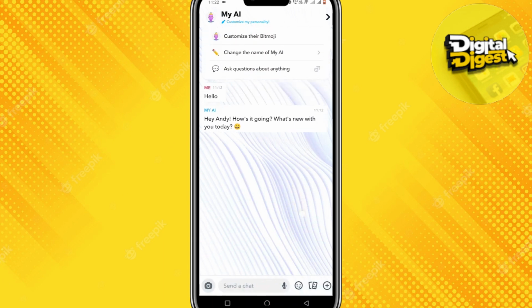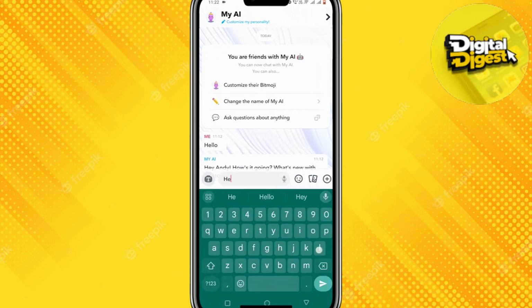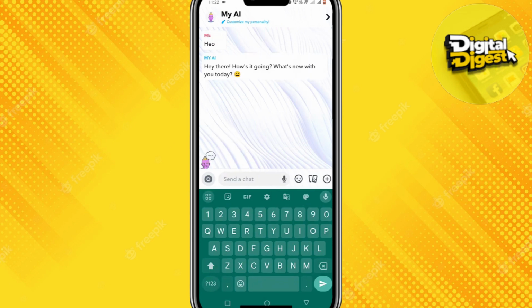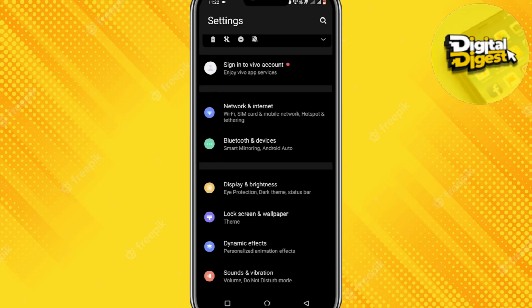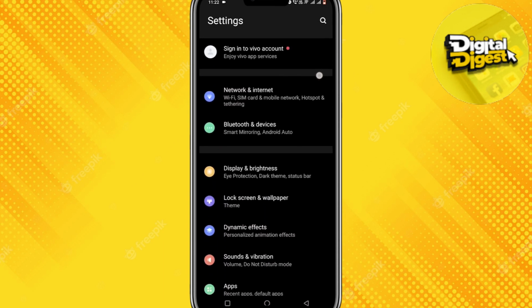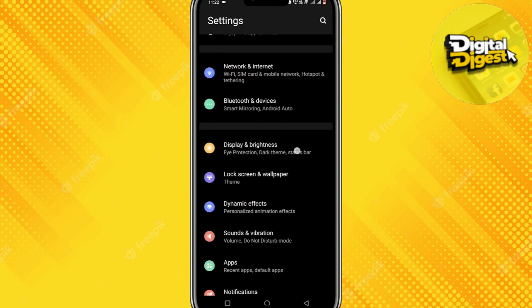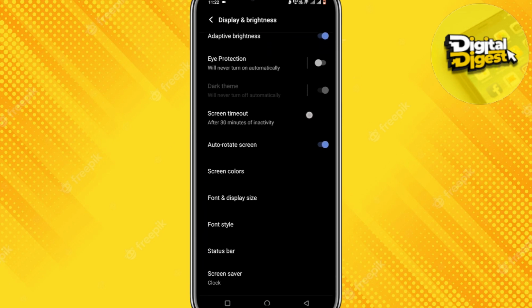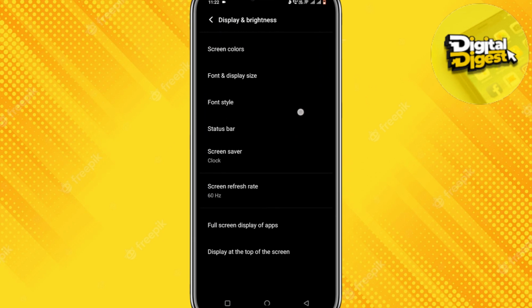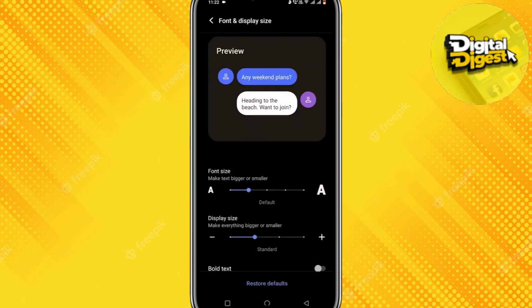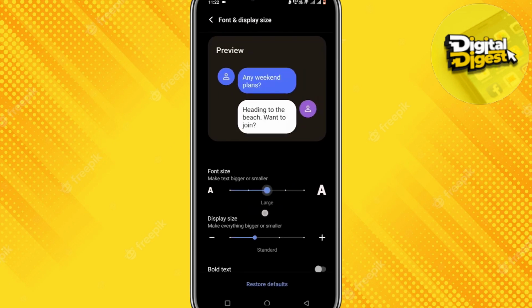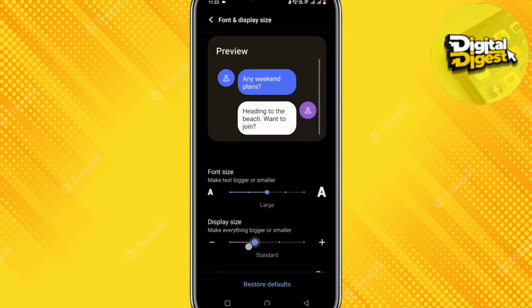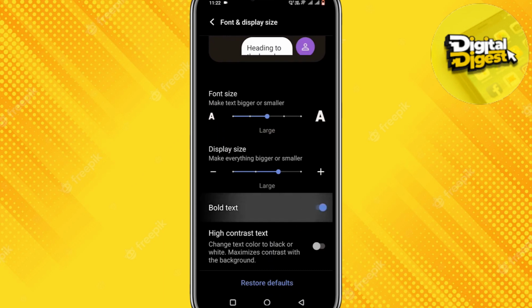So if you want to make your Snapchat text a bit bigger so that you can read it properly, first go to your settings, and once you have done that, click on display and brightness and scroll down, and over here you can see the option for font and display size. You can just play around with the settings and set them where you feel comfortable reading the text. So yeah, that is how you can do it.